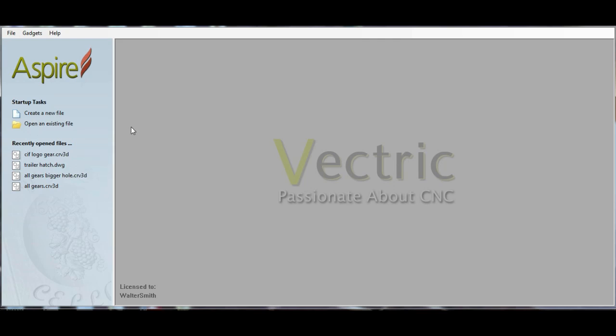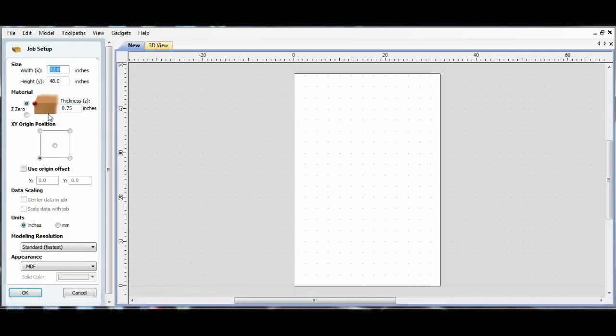You're going to go over here to the left and create a new file, or open an existing file if you've been working on something up until now. So we're going to create a file, and you're going to get this screen right here. As you see in the upper left-hand corner, this is the job setup menu. It'll always pop up. It wants to know the size of the material that you are going to put onto the CNC machine. So you need to know that when you first start.